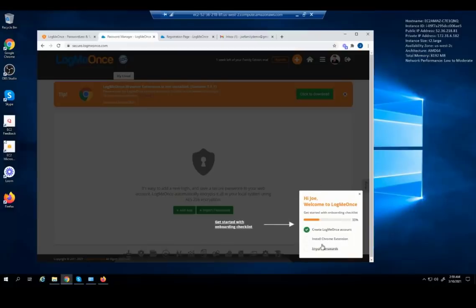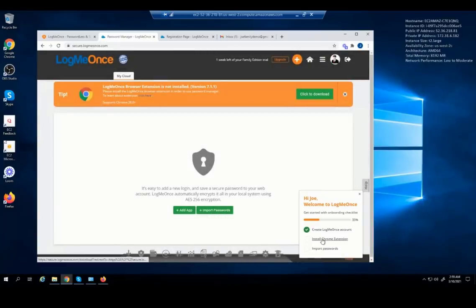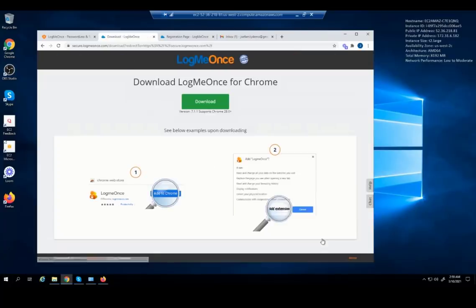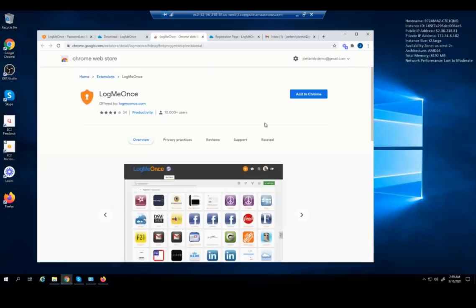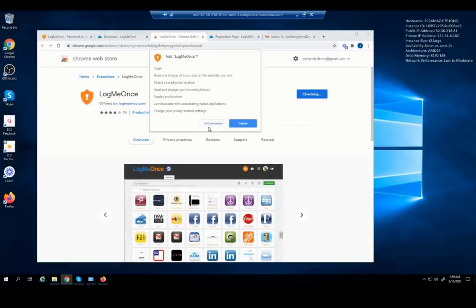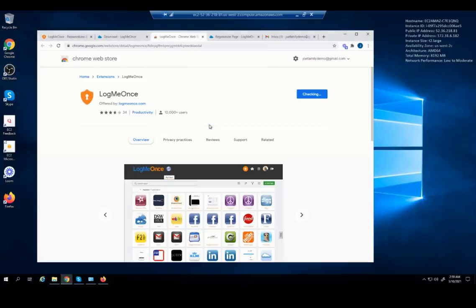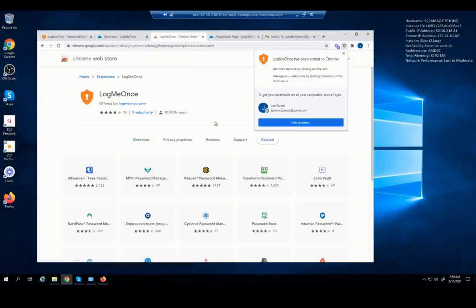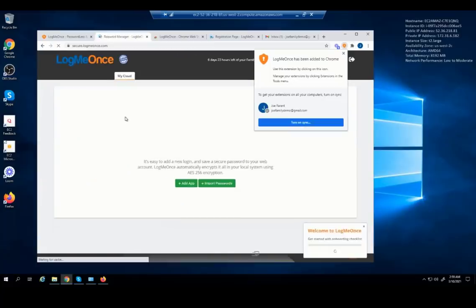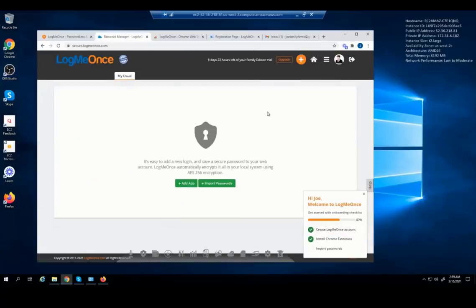In the walkthrough, it asked me to install the Chrome extension. I'm on Chrome right now, so I click on download, add to Chrome, install it, and done. Now it also asks me to install the LogMeOnce tool. Since I had already installed it, it doesn't ask me to do it again.